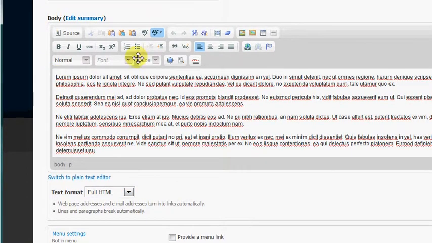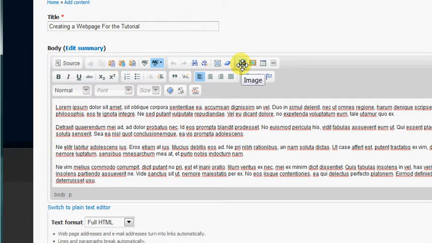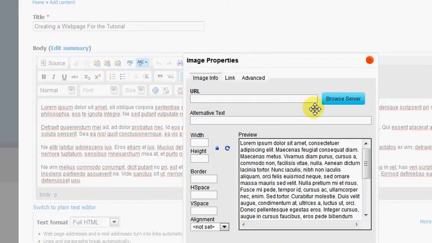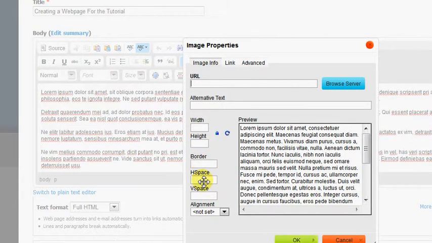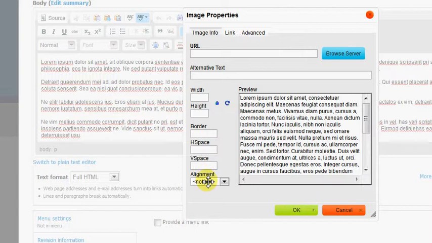So if you want to put a picture in, you just click before the very first letter of the first word on your content, hover over the image icon, and click the image icon, and this image properties box shows up. And here you have alt text, your width and your height and border, horizontal spacing, vertical spacing, and how you're going to align this picture, either left or right.